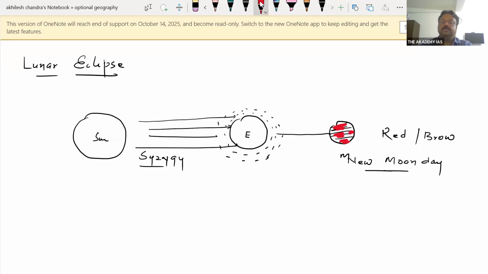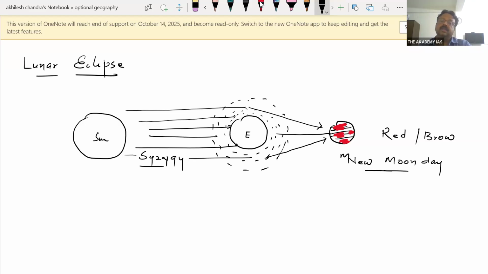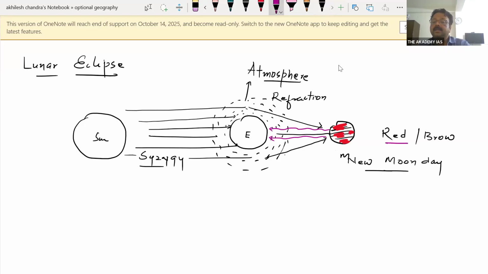Lunar eclipse. But what happened? Sunlight is also reaching the Earth's atmosphere, and due to the change in density of the atmosphere, sunlight gets refracted and starts falling onto the moon. Because of the atmospheric gases around the Earth, some sunlight starts reaching the moon. In the atmosphere, the sunlight gets refracted, and due to this refraction, diffused light starts reaching the moon. This diffused light is further reflected back to the Earth from the moon. And the moon is visible, but the color is red or brown.